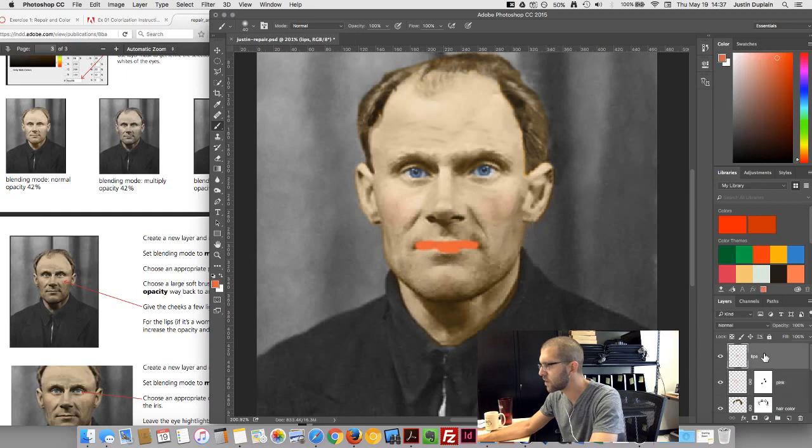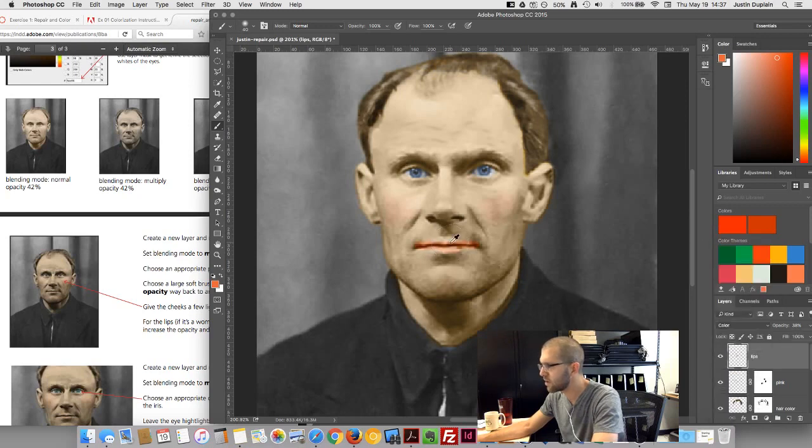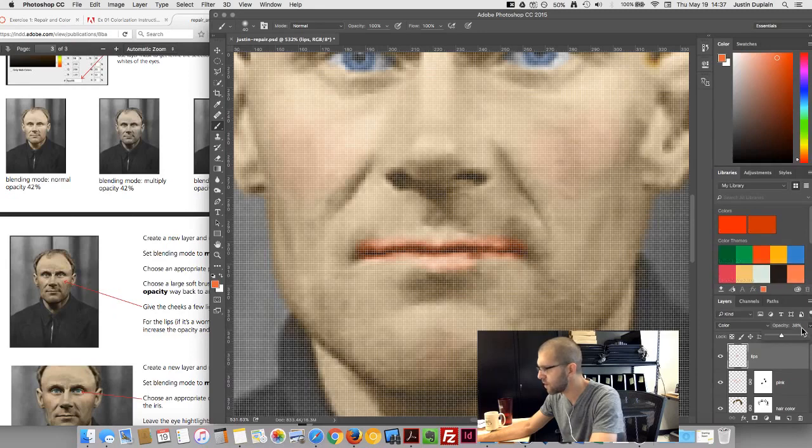Okay, and I've got the lips. I'm going to do the same thing here. I'm going to drastically reduce the opacity, change the blending mode to color, and I need to reduce the opacity even more because I've already got the pink in there too. So do I even need this layer? Okay, so now I've got two layers on the lips. I have pink and the reddish color on the lips.